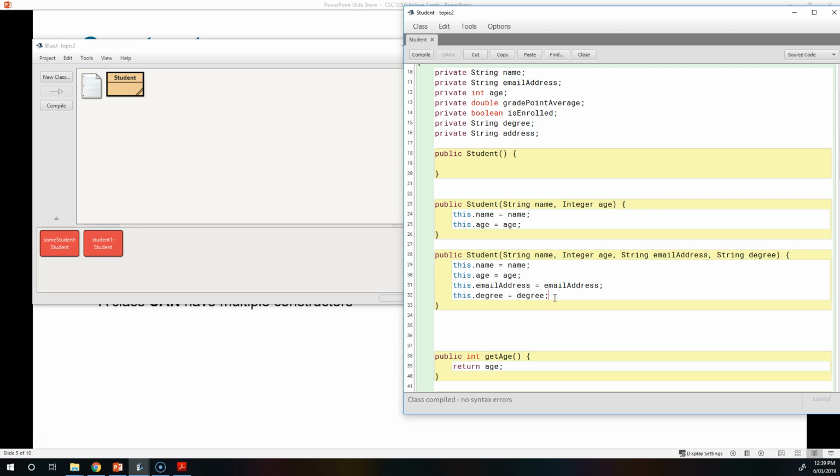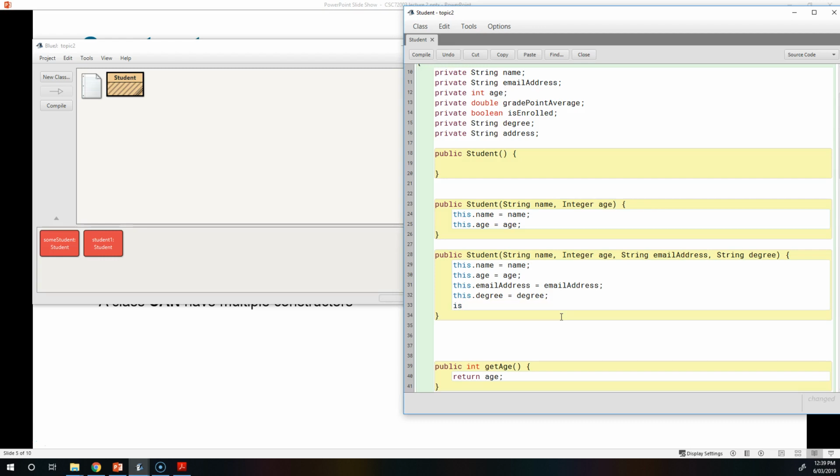I could also do something in my constructor. Let's just say I wanted to set isEnrolled equals false. So I can also set them to values that I want that aren't passed as parameters. So you can see that's what a constructor does.